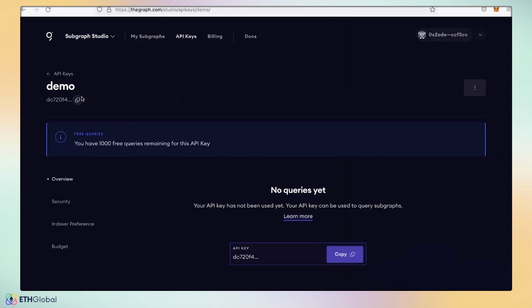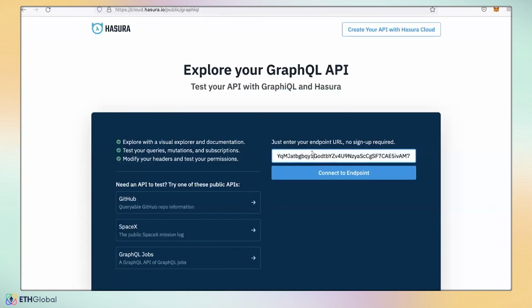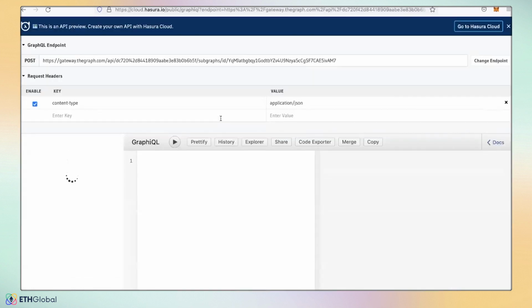That's very good. And I already have the API key here, so I can just copy it, go back, go here, and paste it. Boom. Yeah, feel free to just abuse that one. I mean, everybody can have 1,000 free queries. Cool.